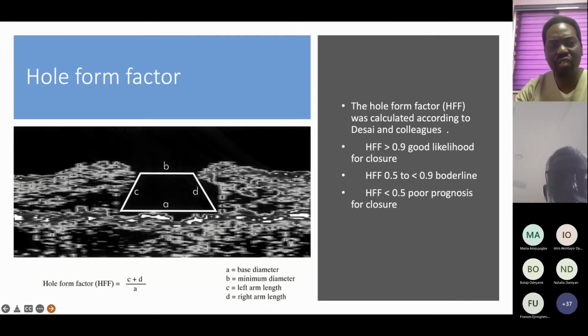For some of our studies, we use the hole form factor and a C over D. This is, sorry, C plus D over A. A is the base diameter, B is the minimum diameter, and then the left arm and the right arm. And when the hole form factor is greater than 0.9, there's a better likelihood for closure.